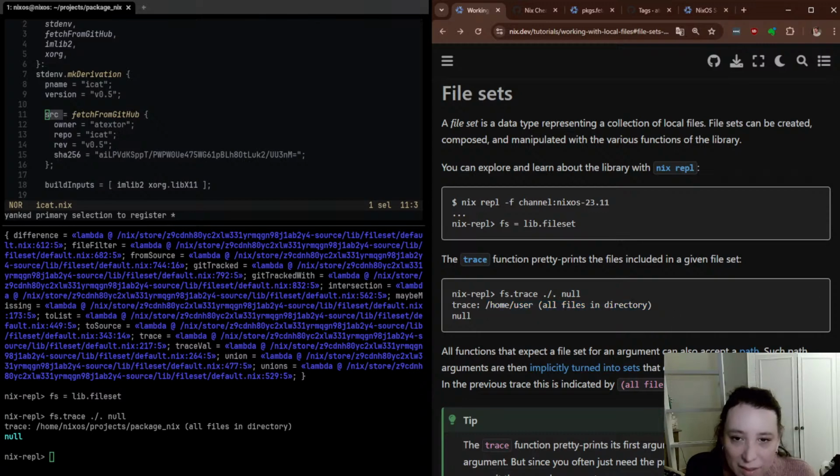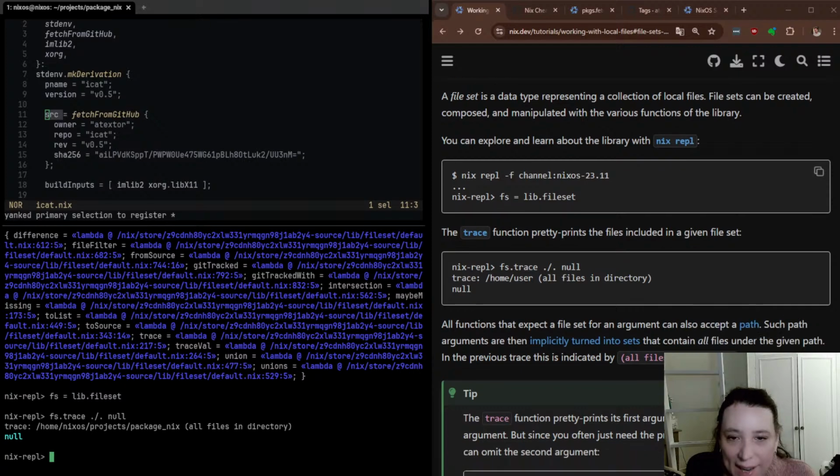All right. Home user. So it just prints my current directory. Yeah, that's what it does. That doesn't do too much, right? I see. It's a file set, so when I do ./., it's basically saying all files in this directory. Got it. So it's going to include all the files that I have.